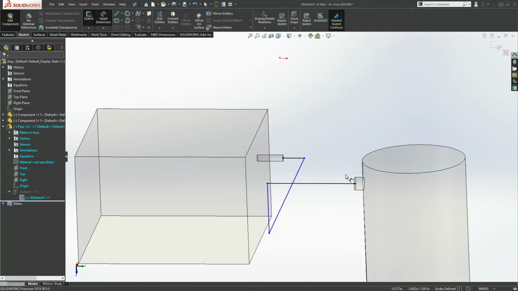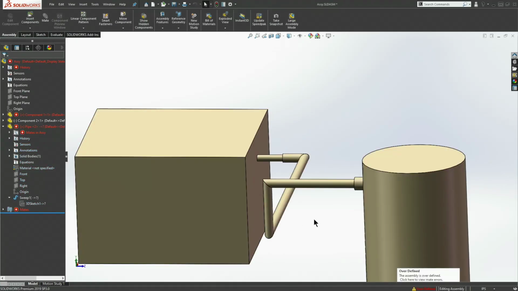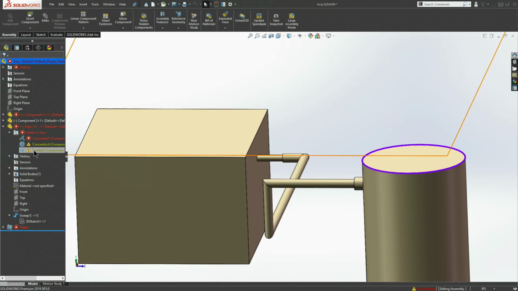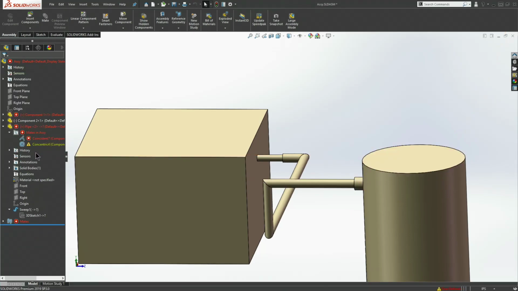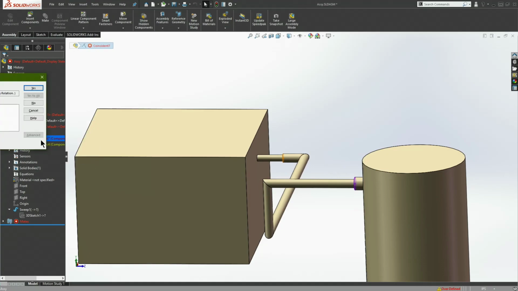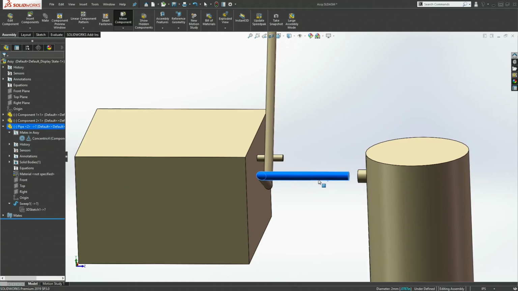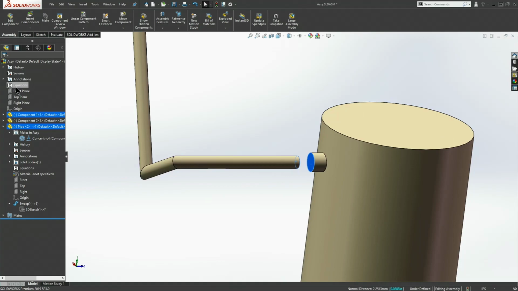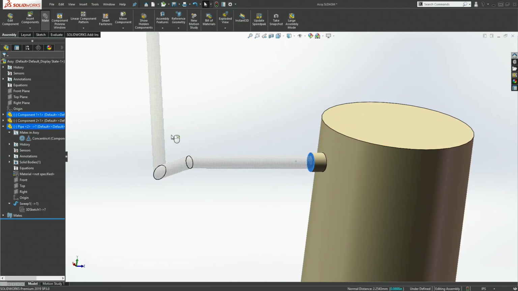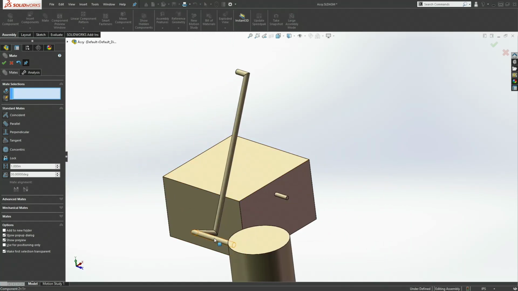Next, let's do a smart dimension. Maybe we can make this something like 5 is fine. And we have a rebuild error, but that is probably to be expected. If I get rid of my parallel, Control Q, let's get rid of my coincident. Yes. Well, now I'm not quite coincident, right? So let's re-add a coincident. And for some reason, of course, we don't have a rebuild error.